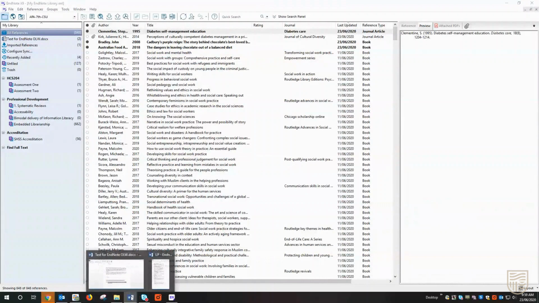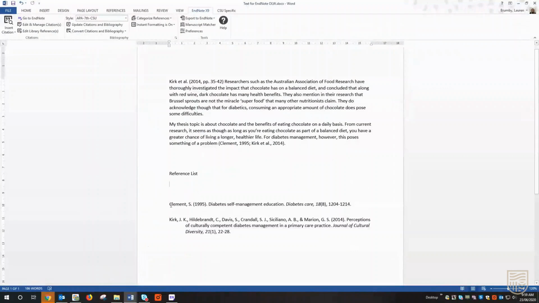And now I can head back over to my Word document, but that change hasn't taken effect. So what I need to do is come up to my Update Citations and Bibliography icon. And you can see that the adjustment has been made in both the in-text citation and the reference list.